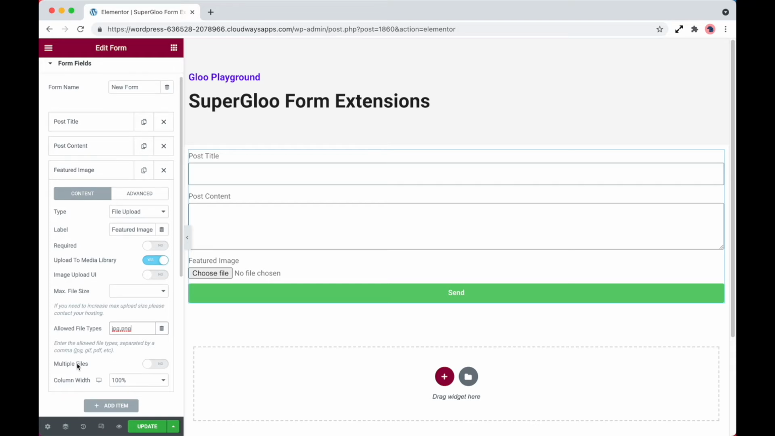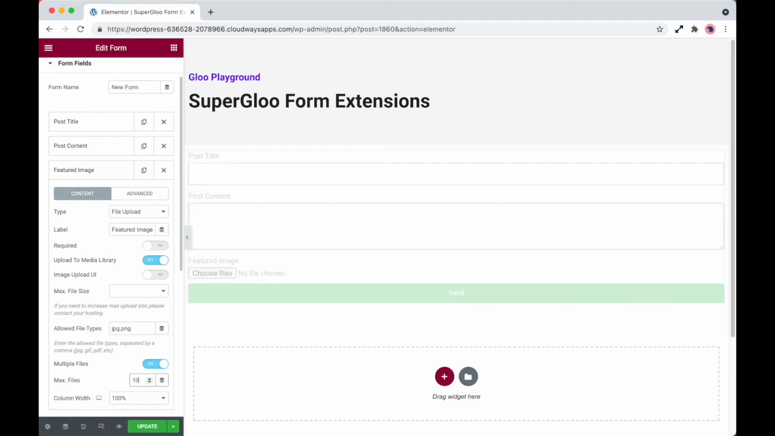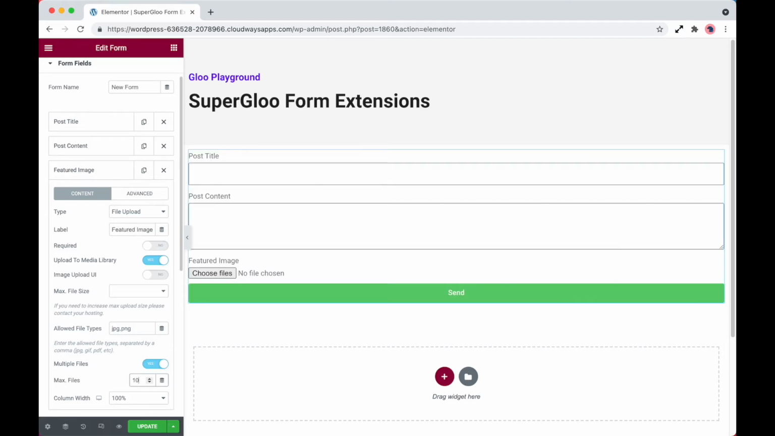Now, there's also an option for multiple files. So as by standard, this is just a single file upload, but of course if we want to include the use of multiple files, we just toggle this on, and then of course we can set the amount of maximum files that you want to allow to be uploaded.